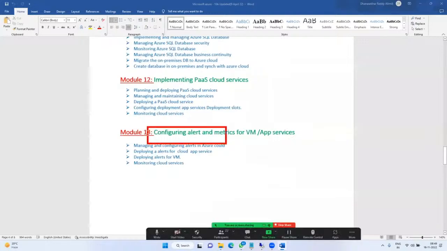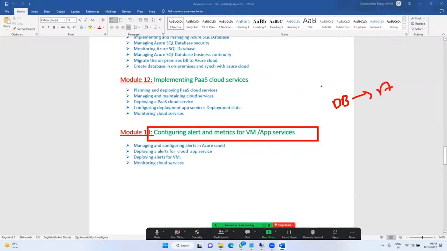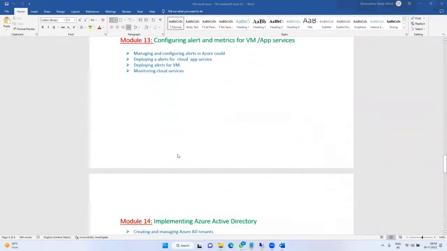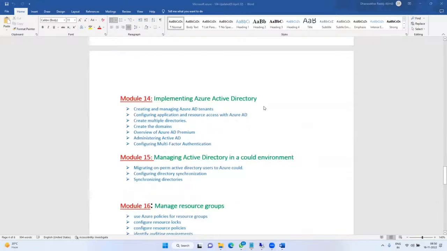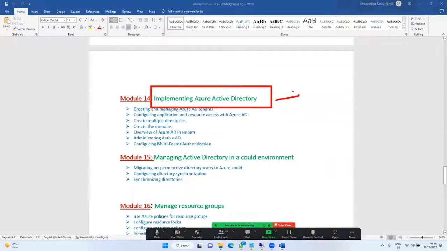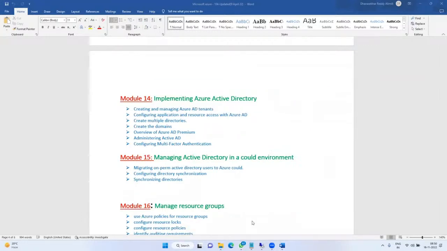Next, configure alerts and metrics. I said, right, if the database is down, then trigger the alert. If a VM is down, trigger the alert. If any other services are down, app services, trigger the alerts. How to configure the alerts, that we'll see in module 13. Module 14, Active Directory. Active Directory is the heart of the Microsoft products. What is Active Directory? How to use Active Directory for Azure, that we'll see in module 14.